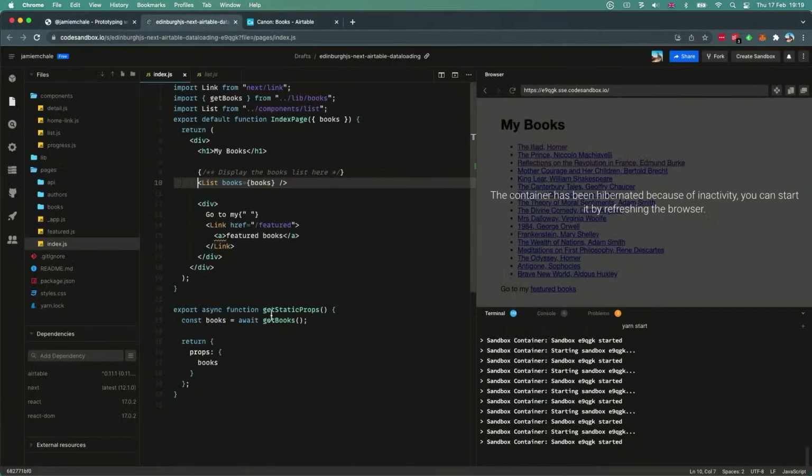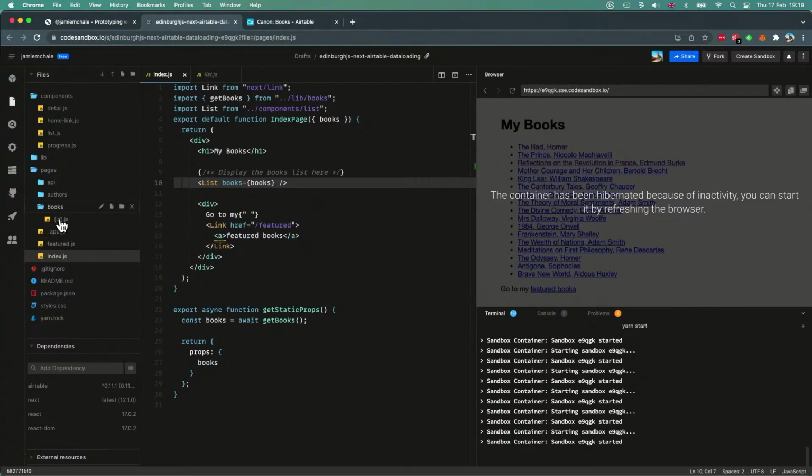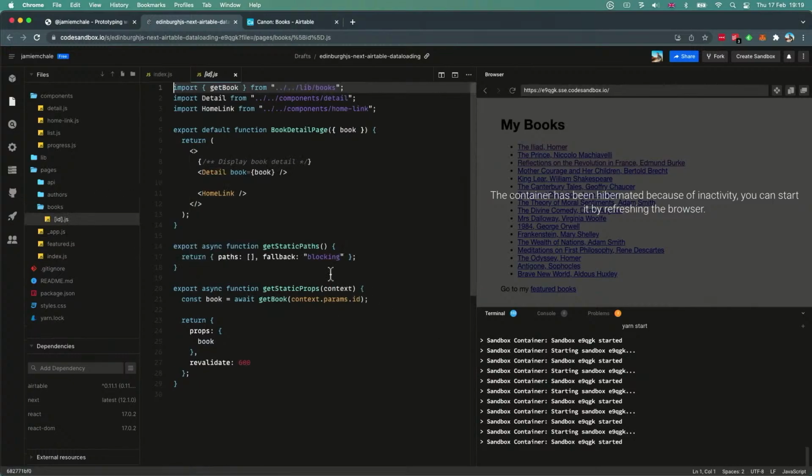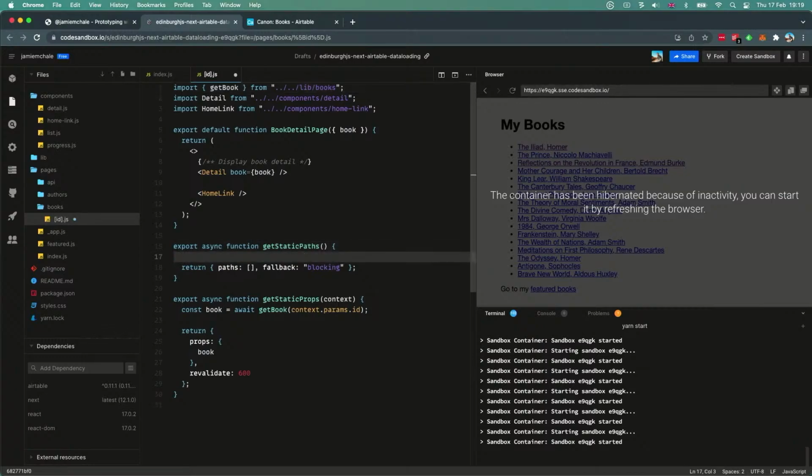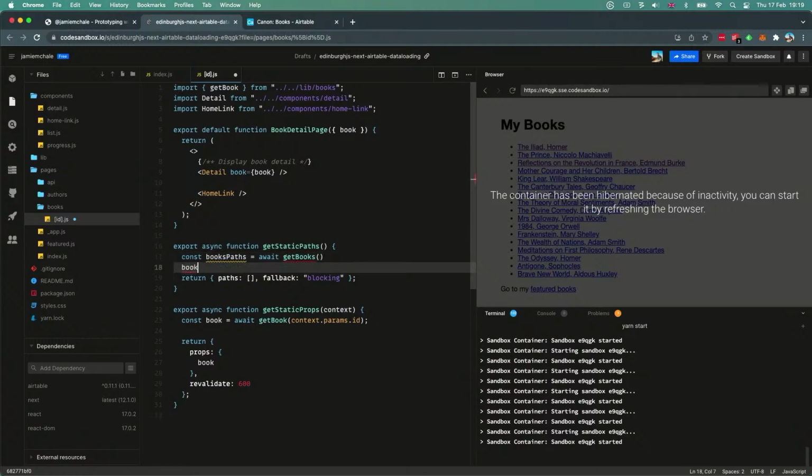So in here you can see the books folder, we've got the ID, and then getStaticProps. So in here, if I wanted to generate some paths in advance, I could do const booksPaths, and then, this is live coding, await the getBooks, and then do something like booksPaths.map.